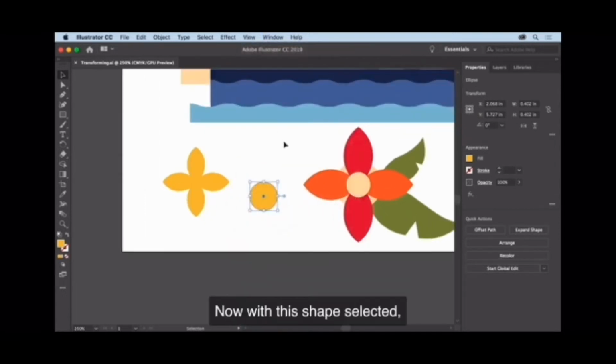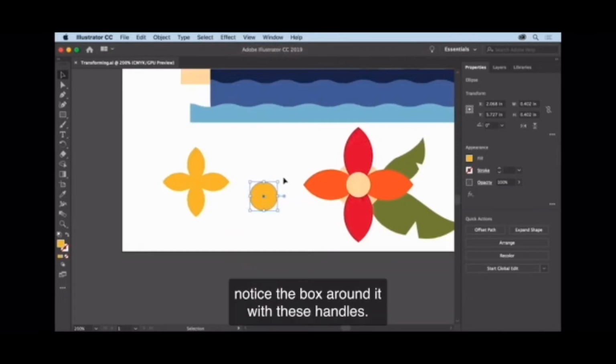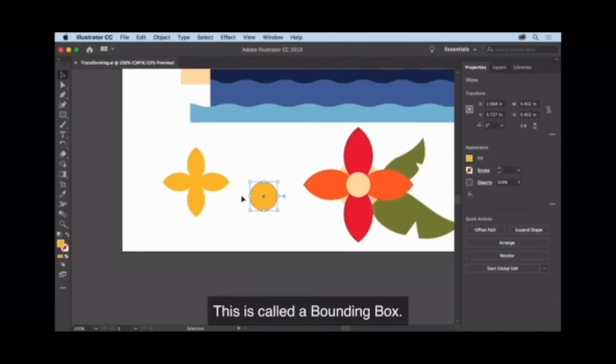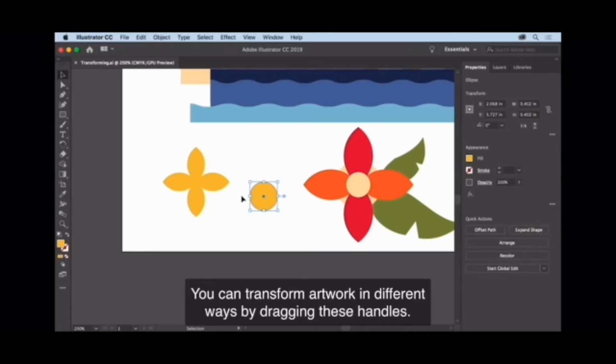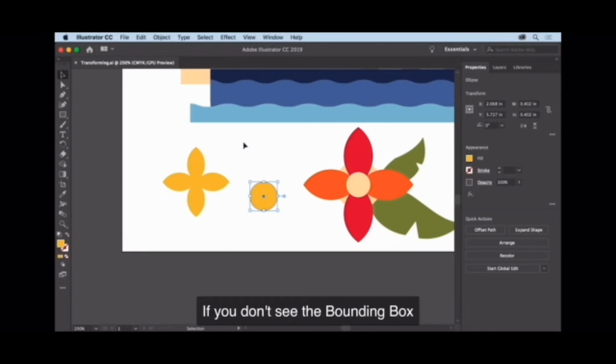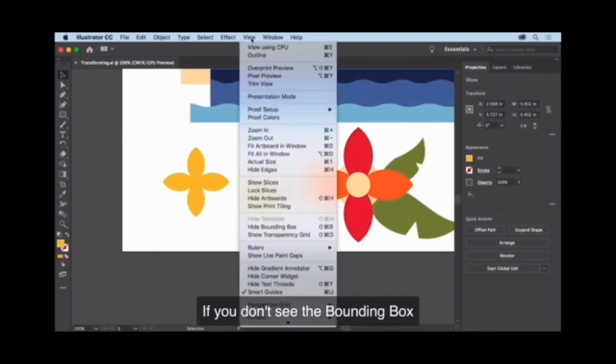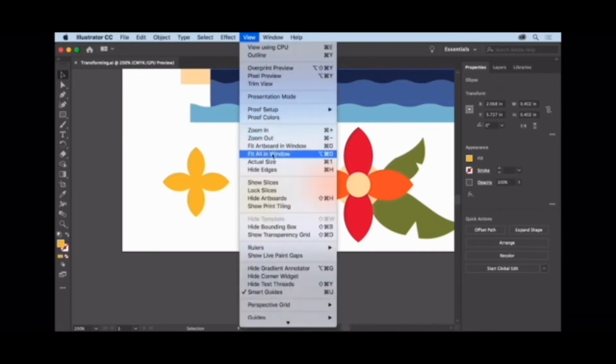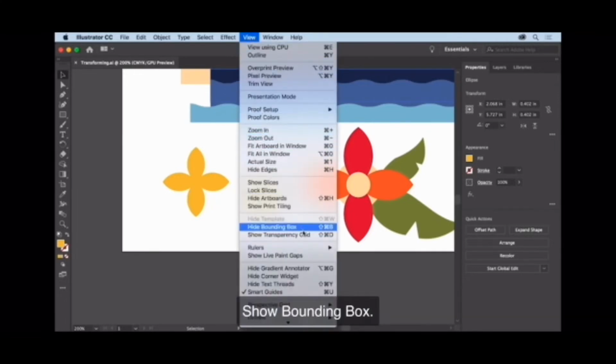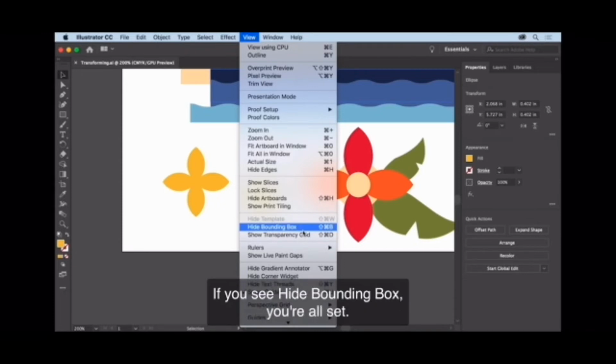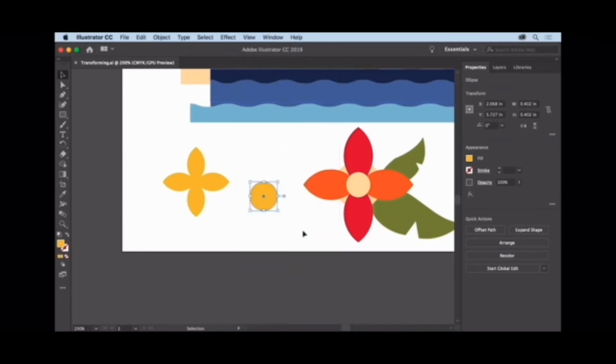Now with this shape selected, notice the box around it with these handles. This is called a bounding box. You can transform artwork in different ways by dragging these handles. If you don't see the bounding box, choose View, Show Bounding Box, and if you see Hide Bounding Box, you're all set.